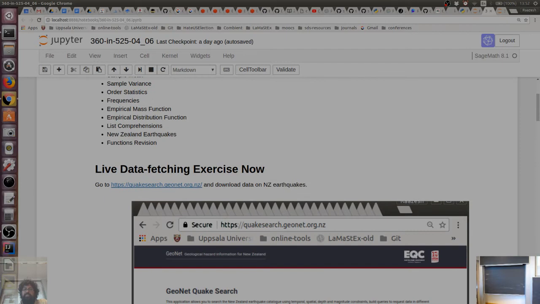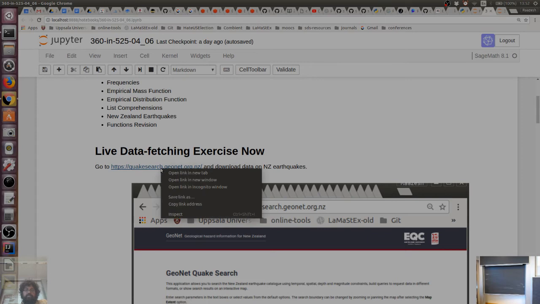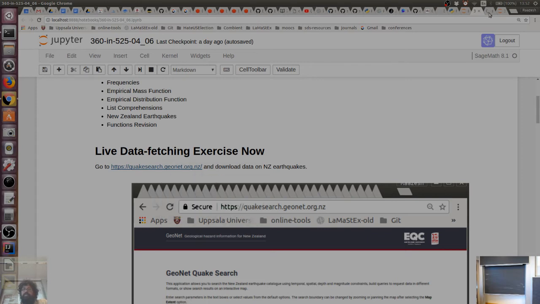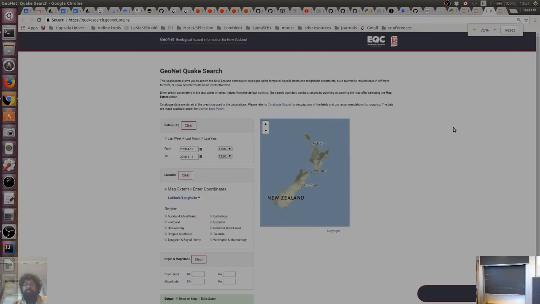But this is what I did. I basically went to this website, quakesearch.geonet.org. This is how it looks. You can specify the zoom level. New Zealand has 2 main islands.